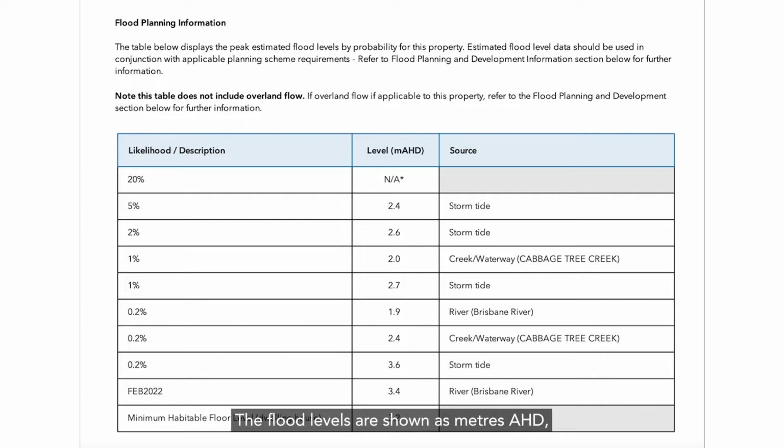The flood levels are shown as metres AHD, which means Australian Height Datum, and is an agreed national vertical datum with mean sea level being 0.0 metres AHD. All levels shown here are the elevation above mean sea level.